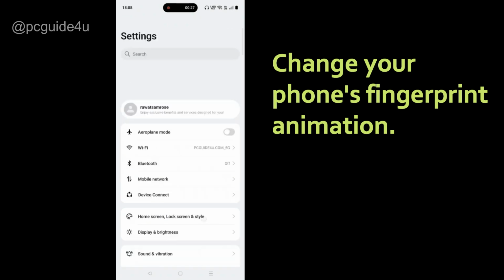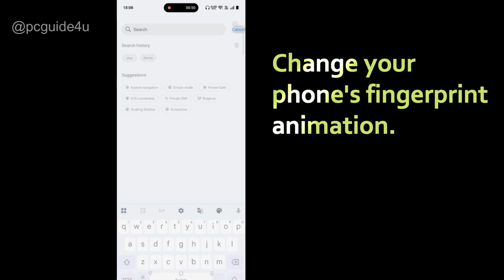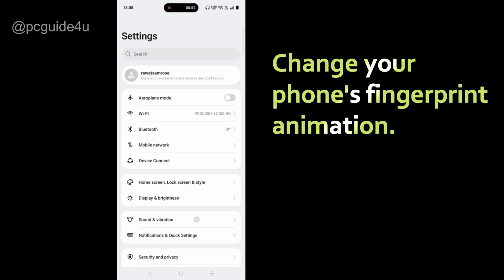To change the fingerprint option on your phone, the settings may vary if you are using a lower version of OS in your phone, but yeah, the options are quite similar. So you have to go into your settings. Either you can search in your search bar for fingerprint, or you can scroll down and look for the option Home screen, lock screen and style.